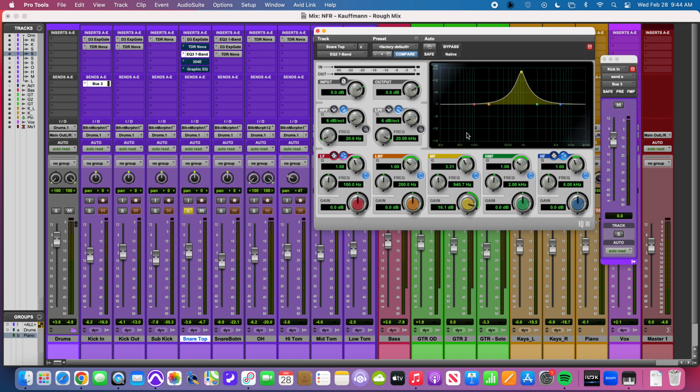So a more narrow Q is going to be a more precise move, while doing something like that is going to have a very broad and maybe not so useful effect. Let's listen to the snare drum again. I'm going to narrow the Q first of all.